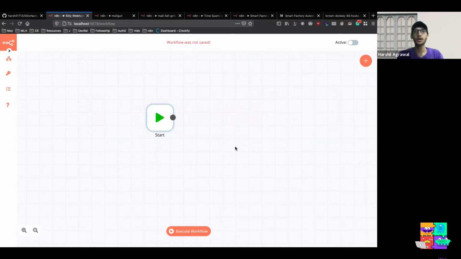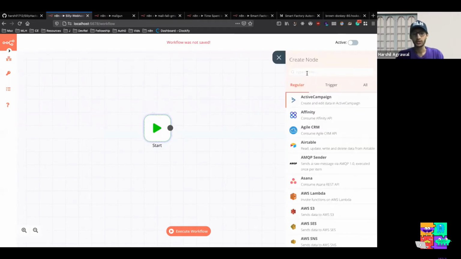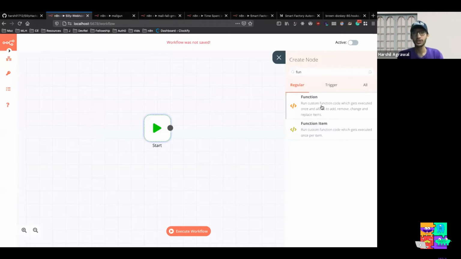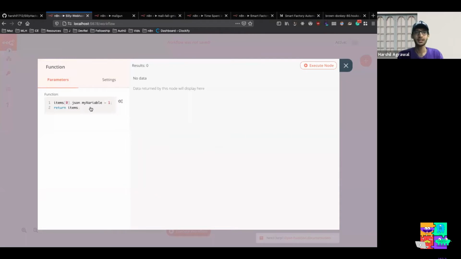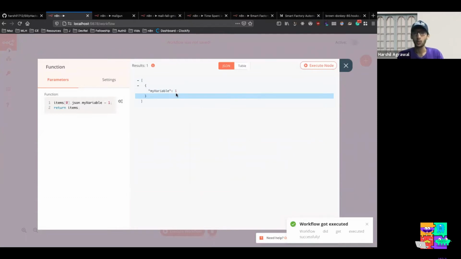Yes, so over here, since we are not looking for any kind of webhook requests, and the function node is a regular node. Let me show you that. So the function node is a regular node, and since we want it to execute when we start the workflow, we will connect it to the start node. Okay, so let's go ahead and execute this function to see what kind of output we get. And yeah, you see that we get the output my variable one, which we already have set over here.